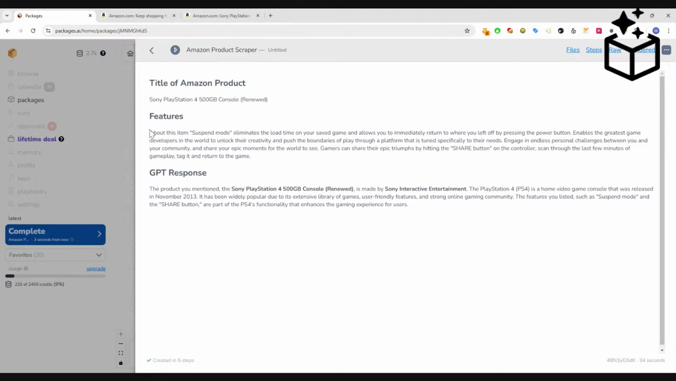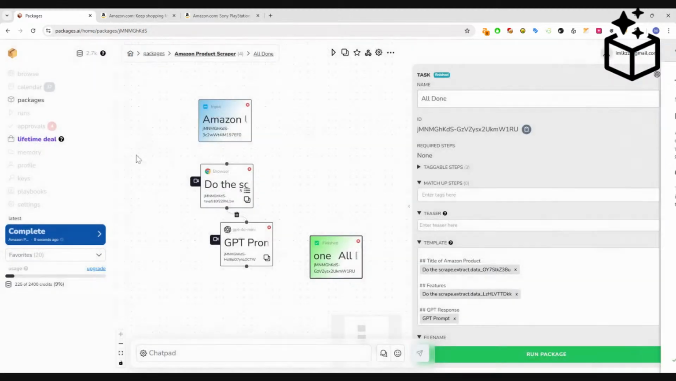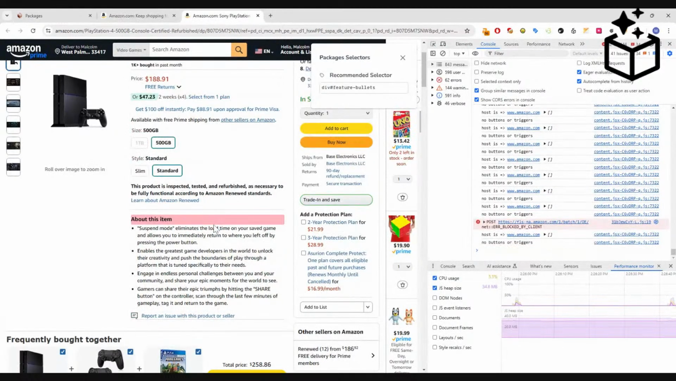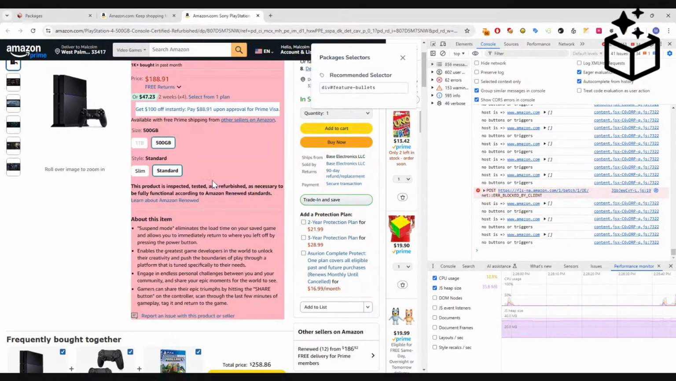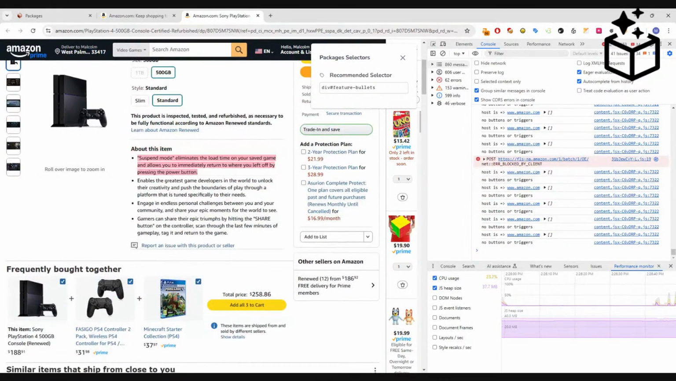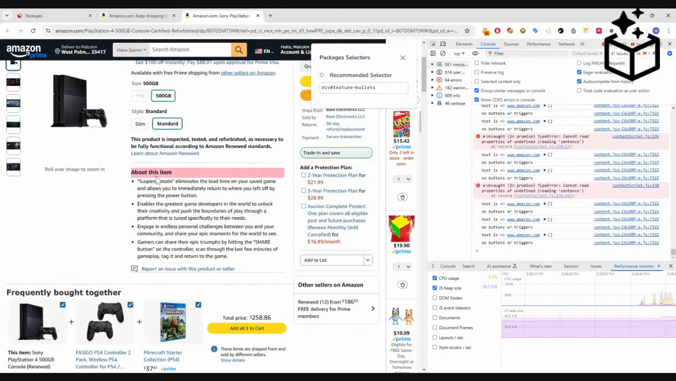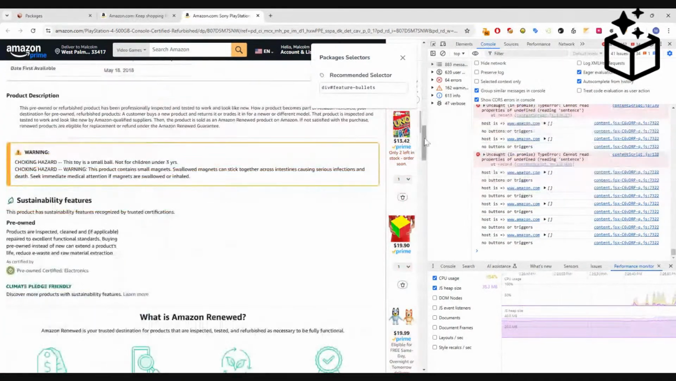Okay, so what happened now? Okay, so we got the about section. This is the about section. Okay, it worked. Our selector worked. We got the title, and that's looking good. Okay, now on to reviews. And if anyone has any questions, let me know. Be happy to answer them. But yeah, so far we scraped the title, about this item, and now we're gonna scrape some reviews, okay?